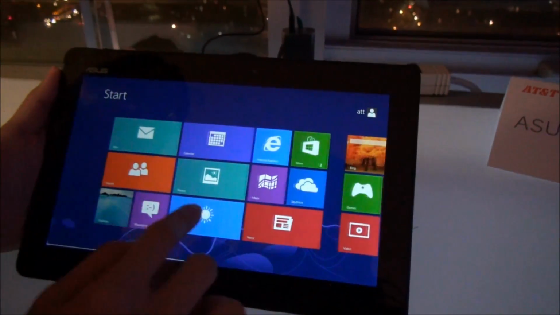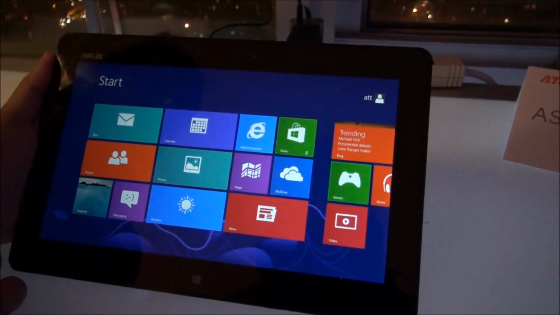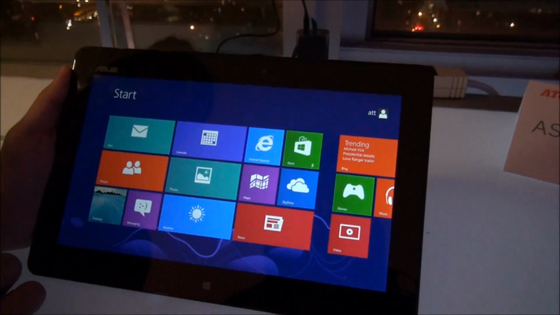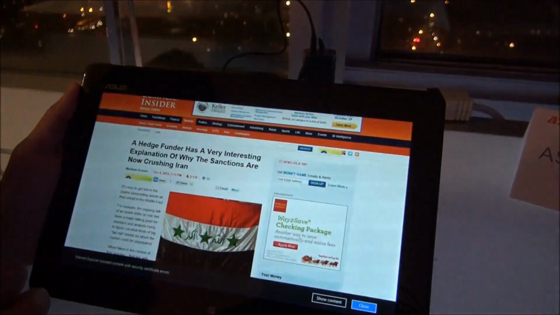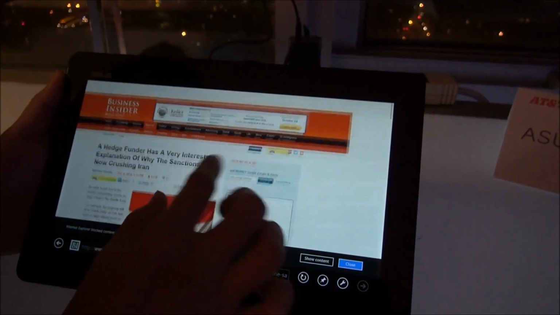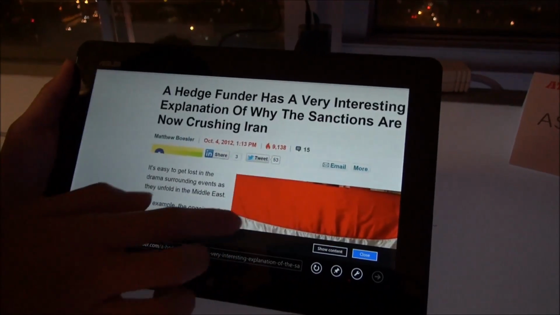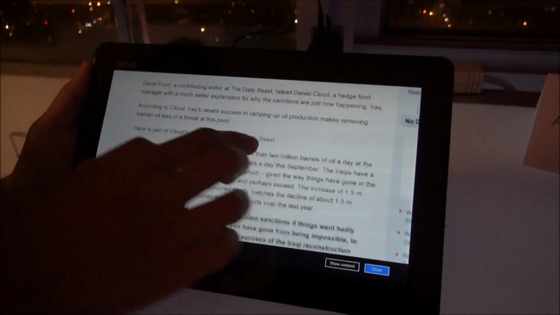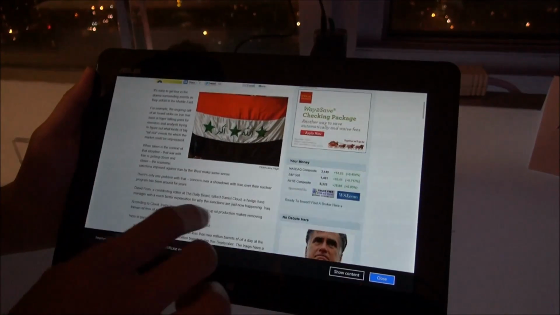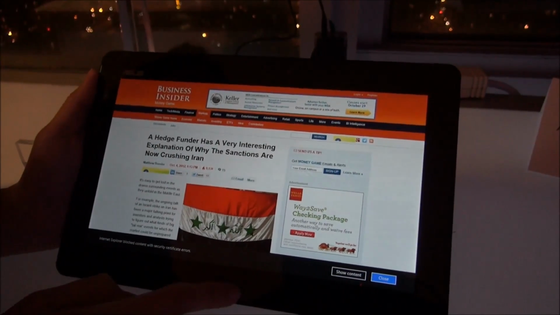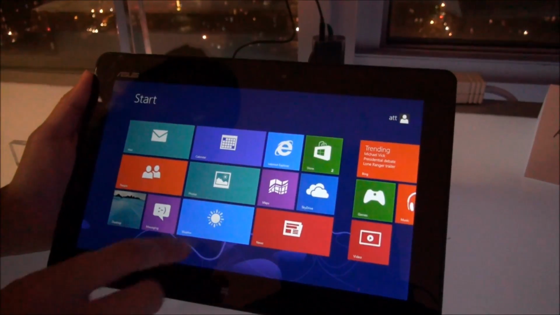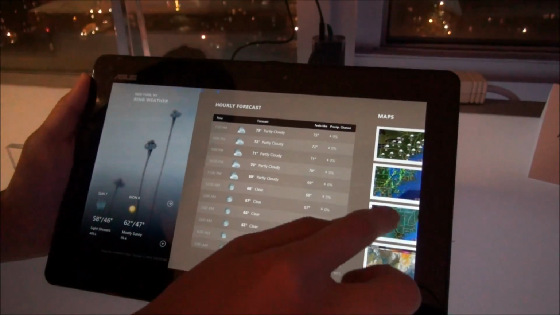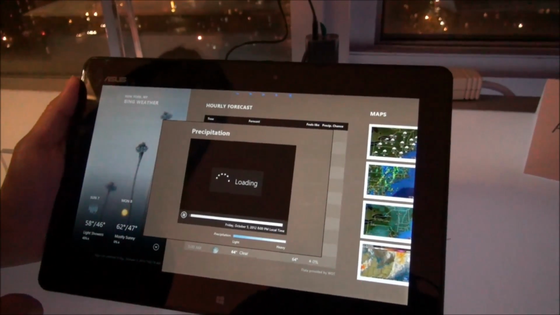This is the full version, but this is like the wider version of the OS. We'll just see it in action here. So, the 32 gigs of memory on board. And of course, you get the 4G LTE built in. It's a very light device and nimble. I'll tell you, it feels great in the hand. It has a nice brushed metal back to it.